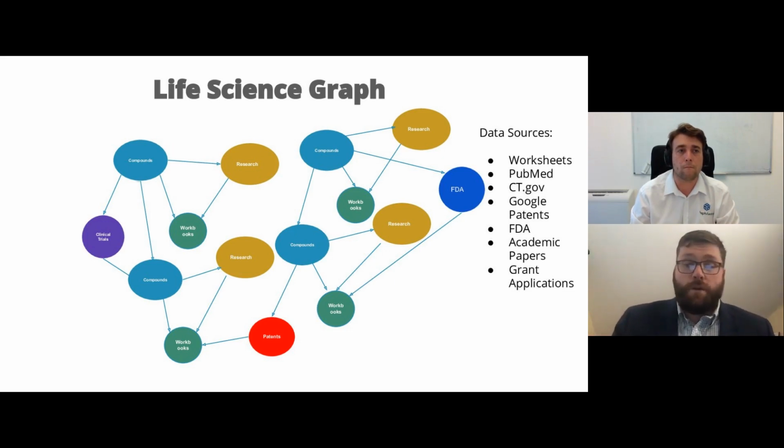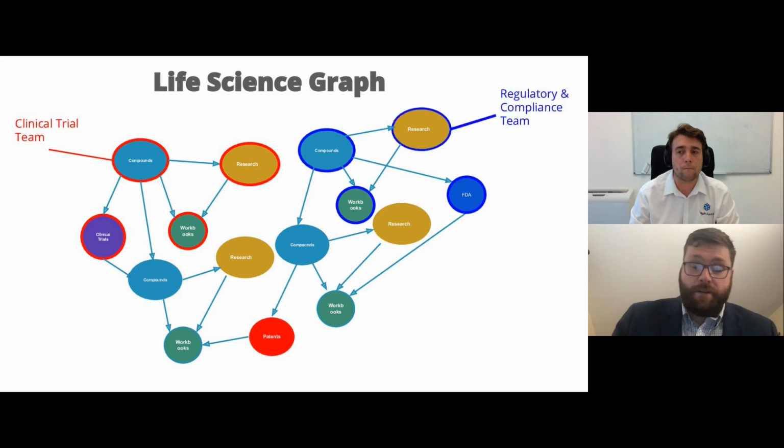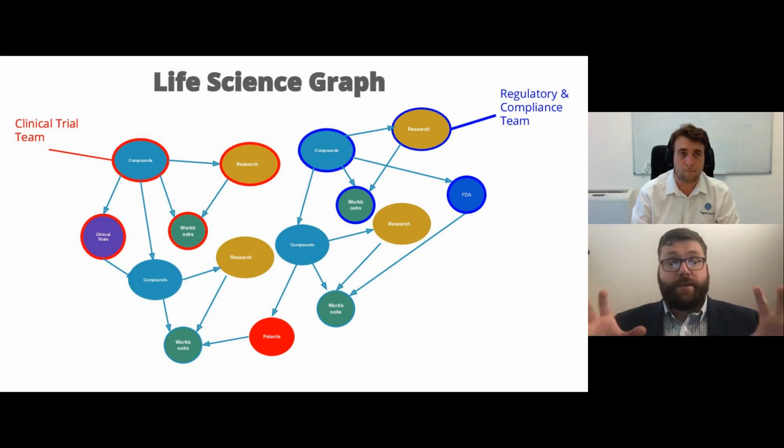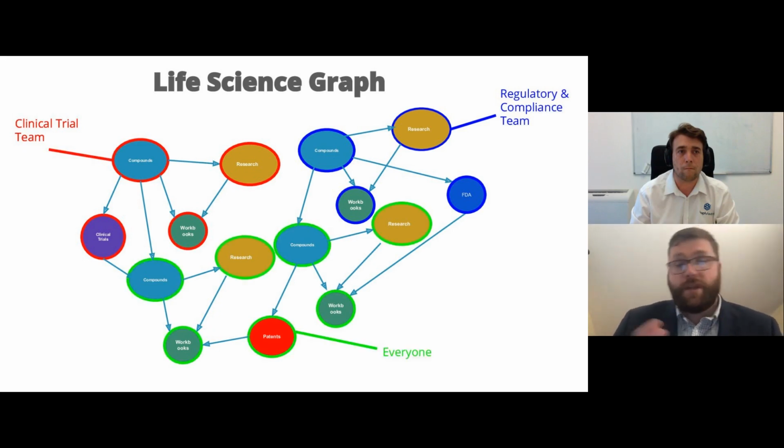So what you can do with that role-based access control is you can actually create the clinical team. The clinical team can see one section of the graph. And then you can create the rules to have another team, maybe regulatory compliance, see the FDA section of the graph. And so everyone has access to the graph, but they're only seeing different parts. And then finally, you might say, you know what? The patents that are public and all the other things that are public, we want everyone to see that. So you can set up these different permissions and allow different areas within the graph.